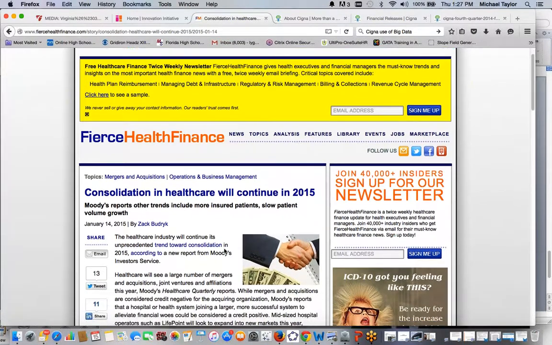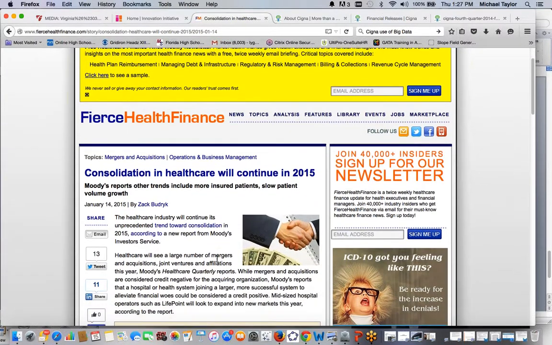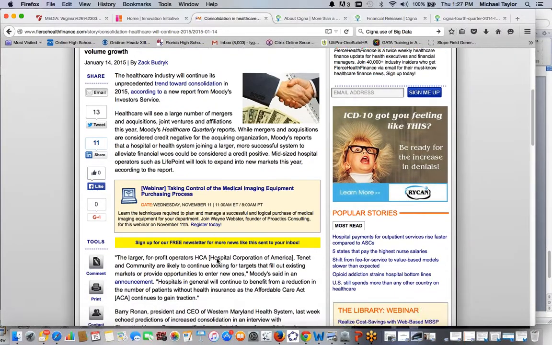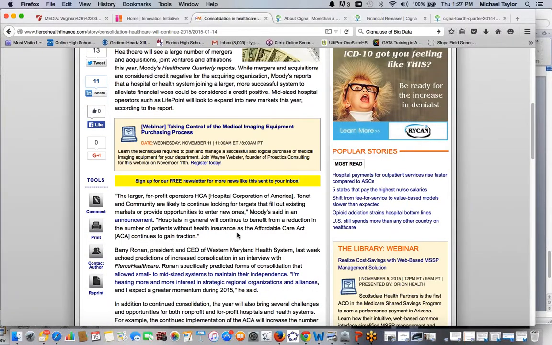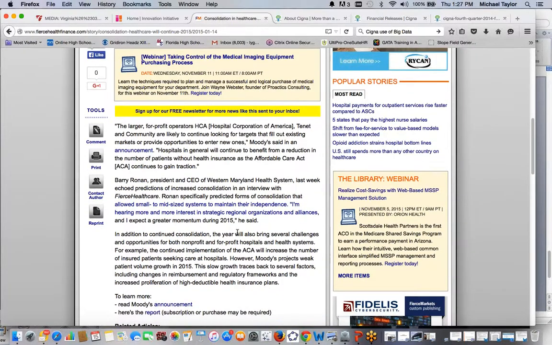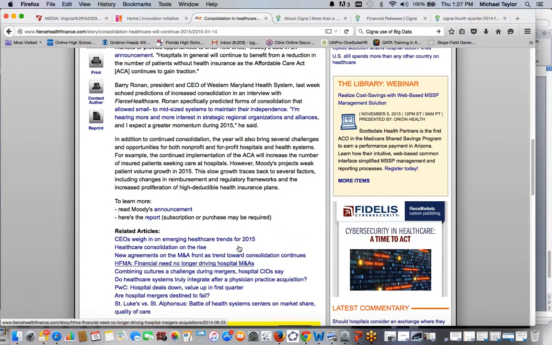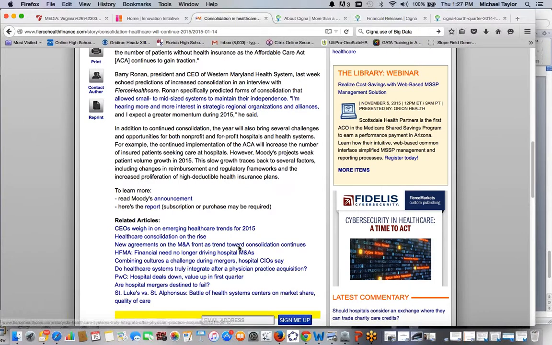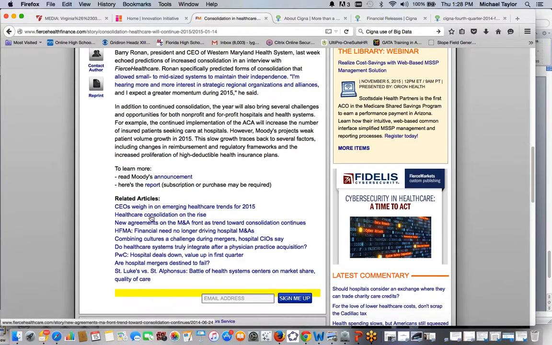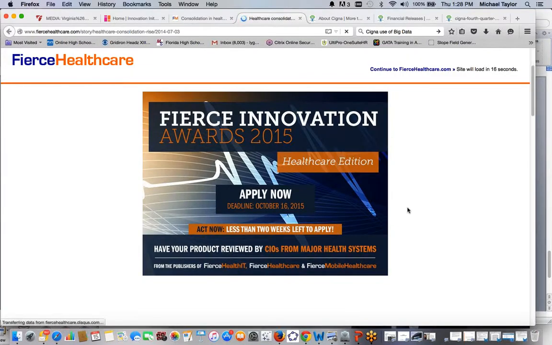According to the Moody's Investor Service, there's lots of stuff going on. The larger profit HCA. Okay, again, all I'm doing is I'm just trying to find out what's going on. Healthcare consolidation on the rise. Okay, if it's on the rise, tell me something. Tell me what's going on.